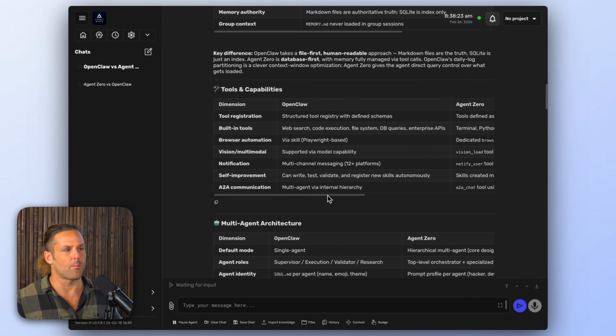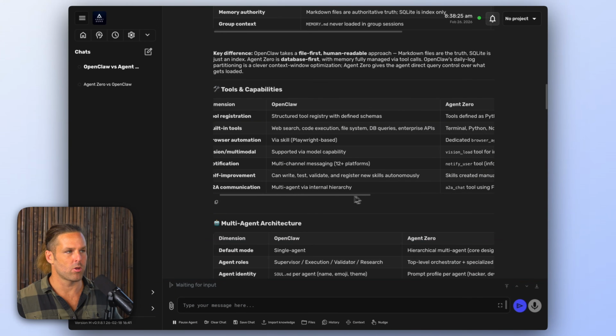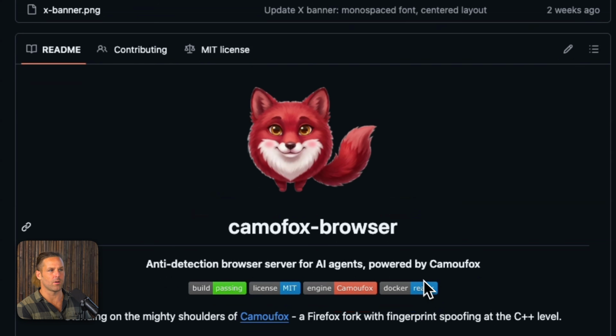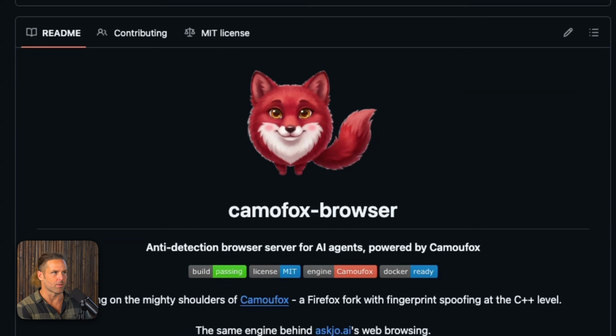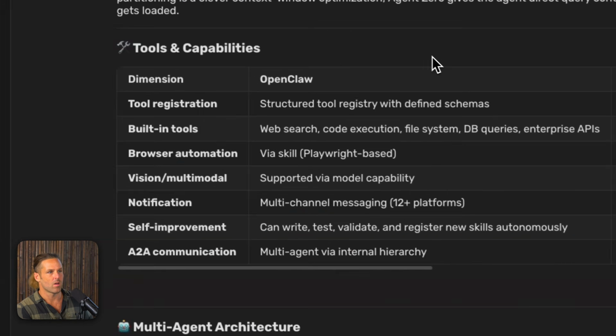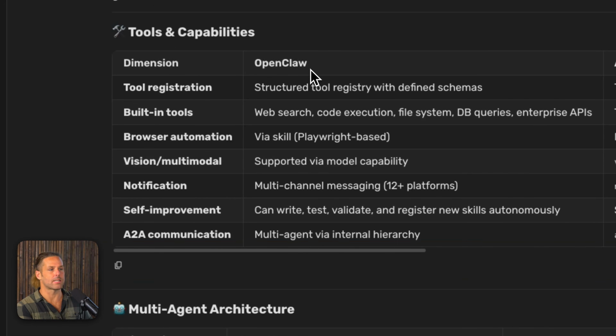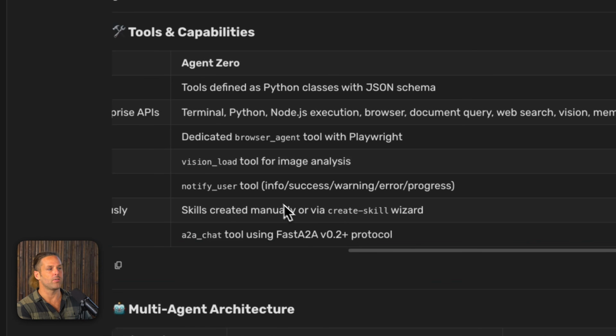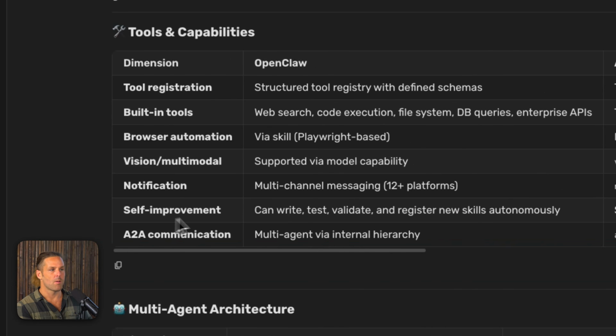Both of them use Playwright for browser automation, but you can also teach them both skills like Camafox that do better than Playwright and get the job done better. Now, one thing that OpenClaw does excel at is self-improvement. It will write, test, validate, and register new skills autonomously. Agent Zero, you kind of got to prompt it to do that or run the wizard or upload skills. But the truth is with both of them, you're going to have to tell it like, hey, we learned something. Make sure you update your files so next time the issues don't happen again.